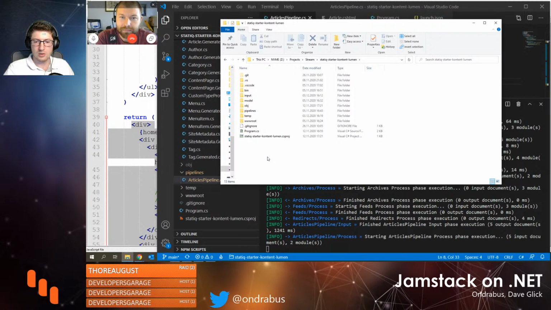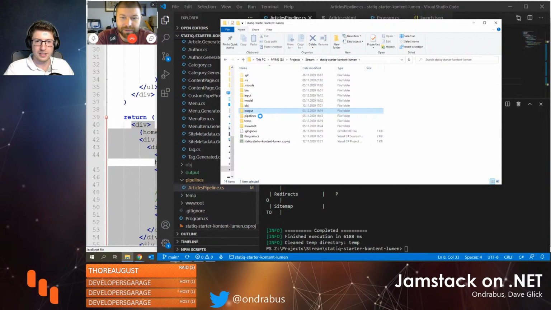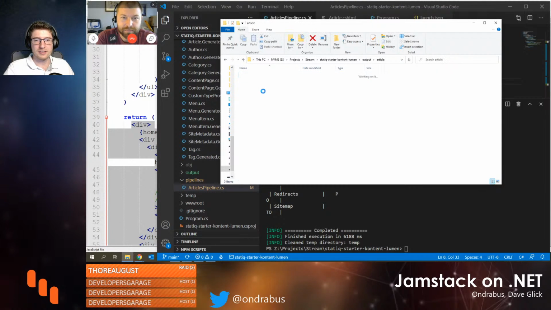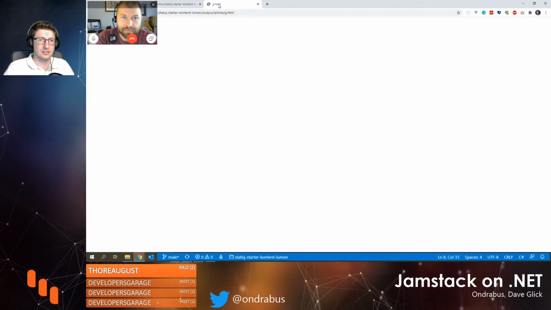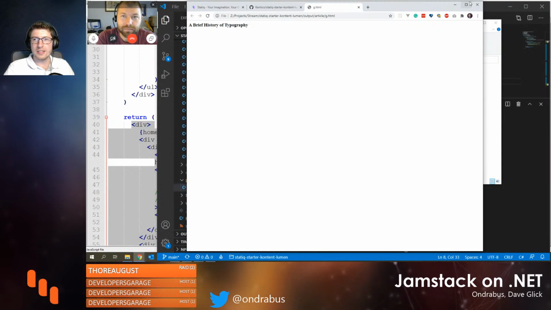Yeah, now the output folder is gone and it should be generated in about a second. Clean it up. Yeah. Perfect. Yeah, so this works. When I open that here, okay, here we see the headline. Yeah, so that's working. That's fine.